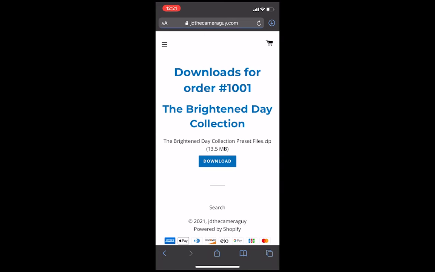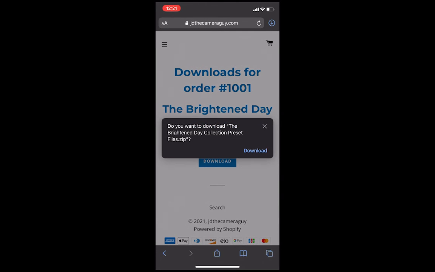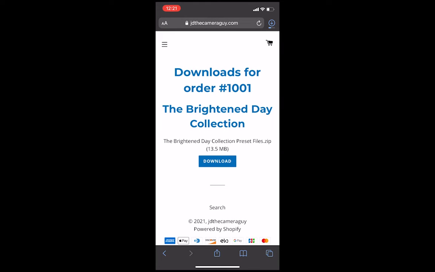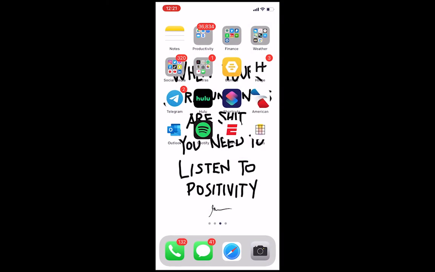Today I'm going to be showing you how to download my presets directly onto Lightroom Mobile. So once you get to your order confirmation screen, there should be a big download button. Just click that. It's going to show you downloads for your order. And then you're just going to click on that button. That will start the download of your files.